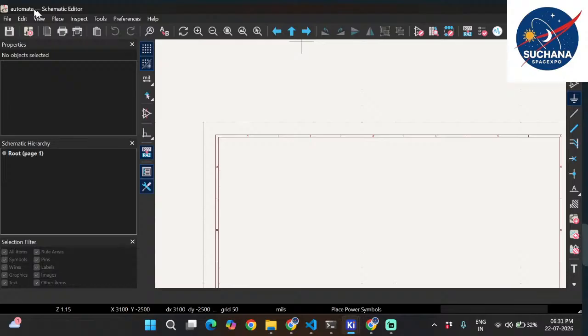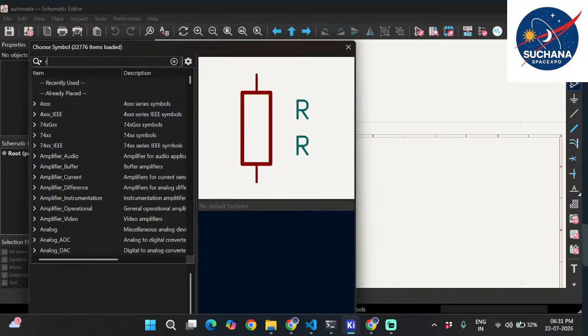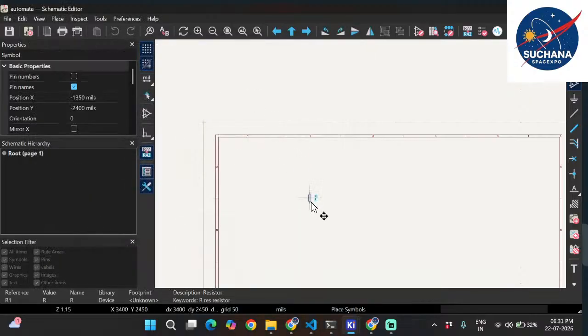Let me open it again. Place symbol. I'm just typing R. Yeah, I got a resistor. I'm hitting enter. So I will be placing a resistor in schematics. Yeah, I have placed the resistor.